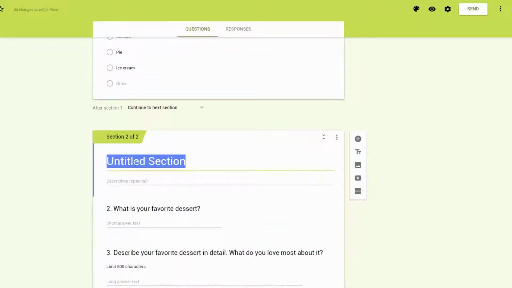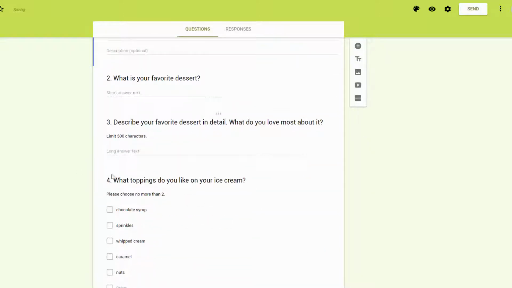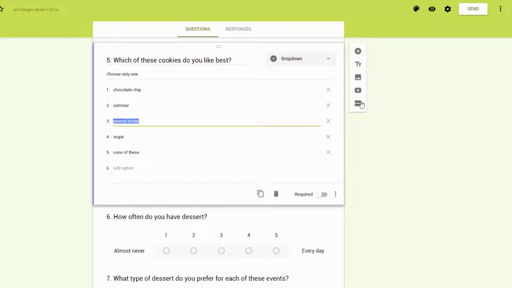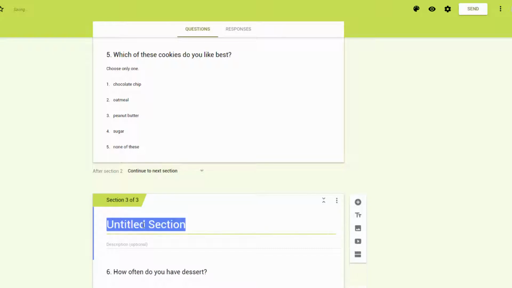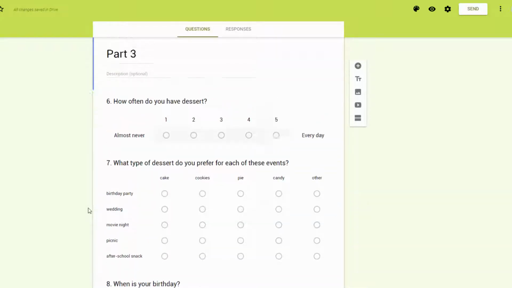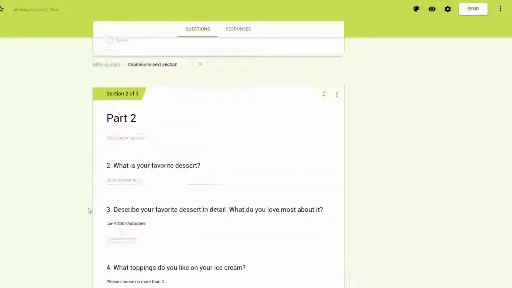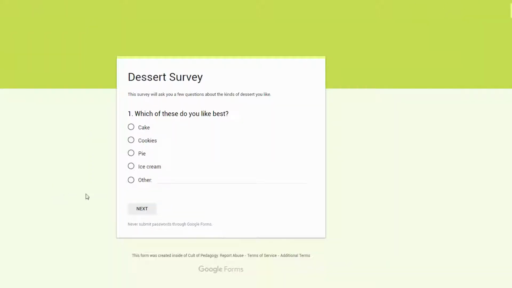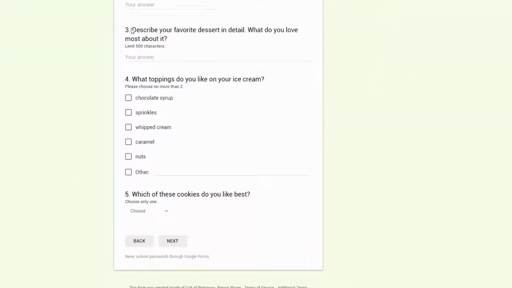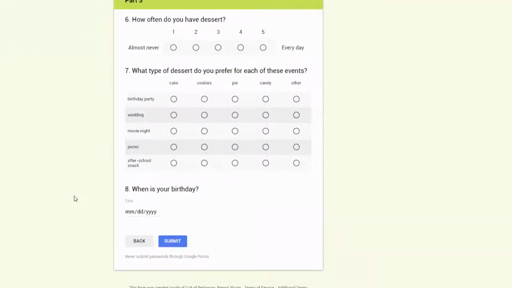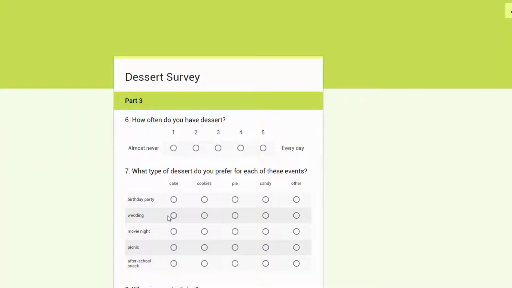So I'm going to just name this Part 2, and then we'll do a few more questions, and then maybe under this I'll do one more section. We'll call that Part 3. And so we've actually got it broken into 3 separate sections. So let's take another look. So now when a person takes the survey, they only get the first question, and then they go to a new page after they finish those, and then after they get to 5, they get the last few, and then they're at the end. This is one of the reasons why it's good to have a progress bar.